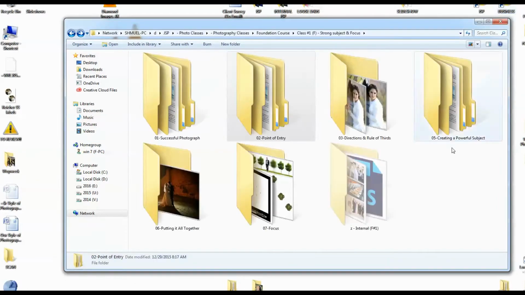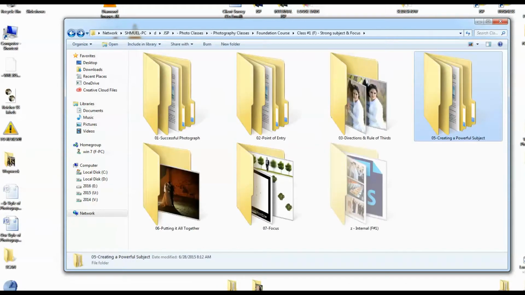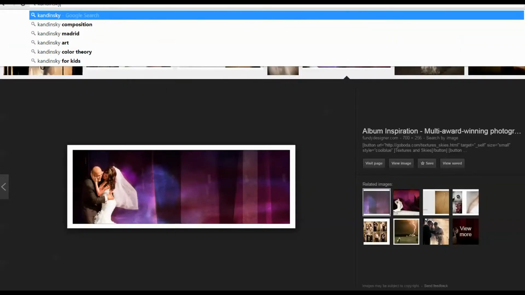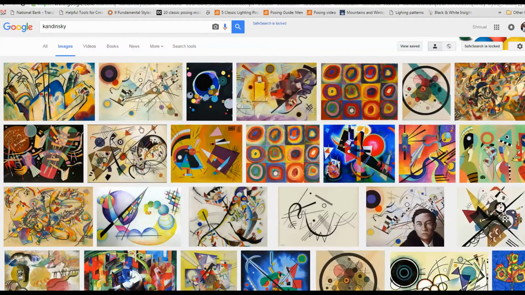So about this, 1 second. Again, to this, excuse me. Kandinsky. So this is probably Kandinsky's most famous work. This is called Composition 8.